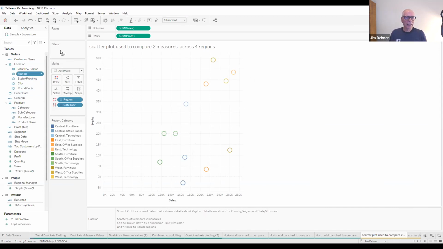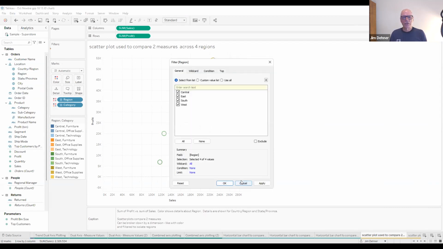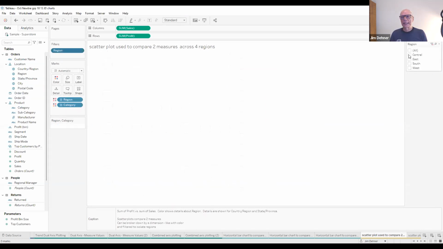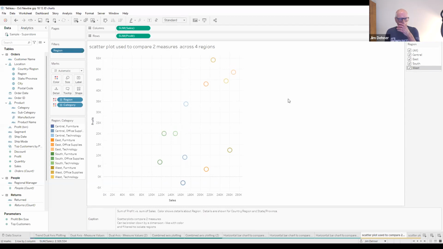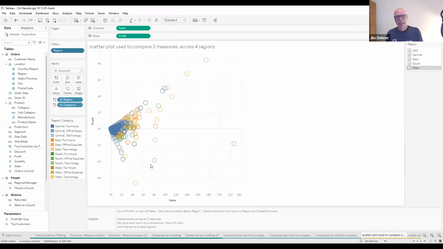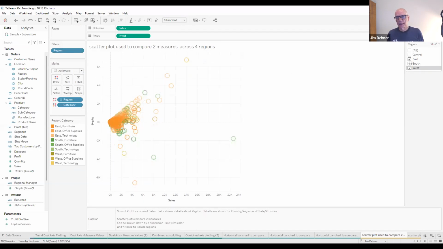And if we were to come in and look here and filter, now we can look at the regions independently or all together. The scatter plots have a lot of use. We can even go to the extent that we turn off the aggregation, and now we're looking at the record level, and we can see the sales and the profit by each record. And we can take a look at all of them at once, or we can filter and look at them independently.